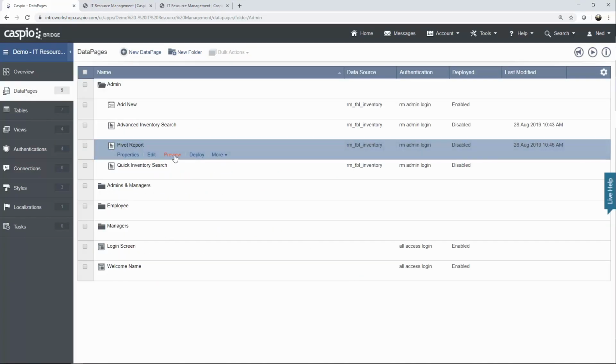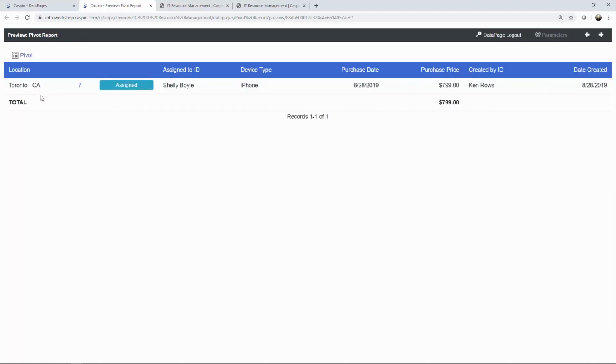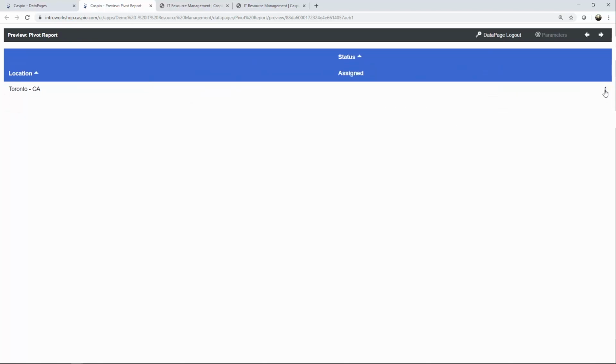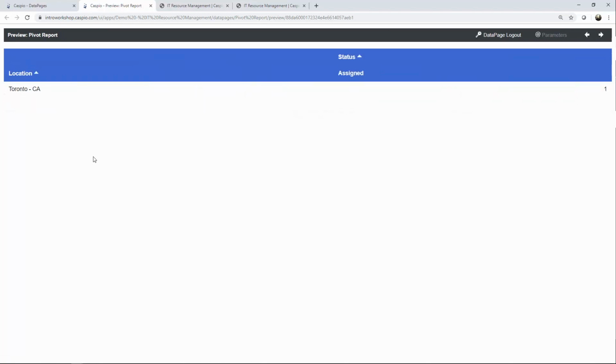And now when I preview this data page, you will see a pivot table, but it's only listing one location, and you can see how many items are assigned in that specific location. Once you click on that one, we can drill in, and we can now further see who that item is assigned to and what location, who it was created by, and all the other information. If you want to go back to the pivot table, click on the link again, and once again, you're back in the pivot.